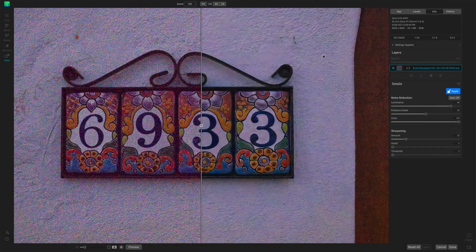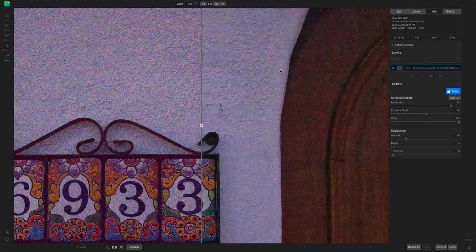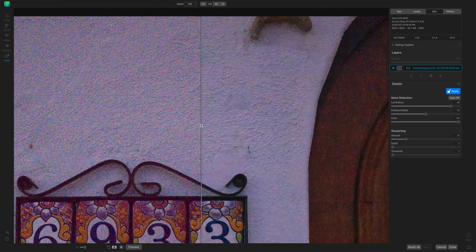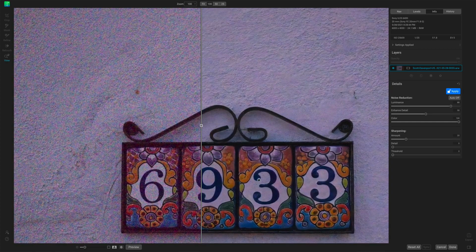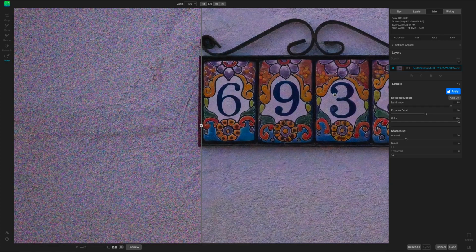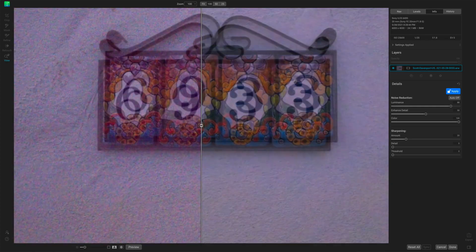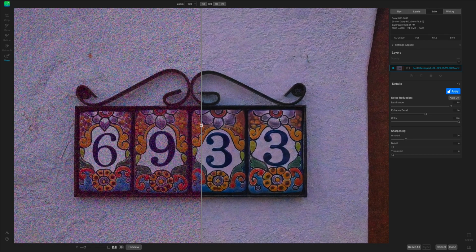I'm not having to wait for refreshes or regenerations of previews or so forth. I can pan around the photo right away, and I can check to see other areas. How do they look? And I mean, this is just incredibly snappy. So the folks at ON1 have done a really, really good job with the performance of the noise reduction.